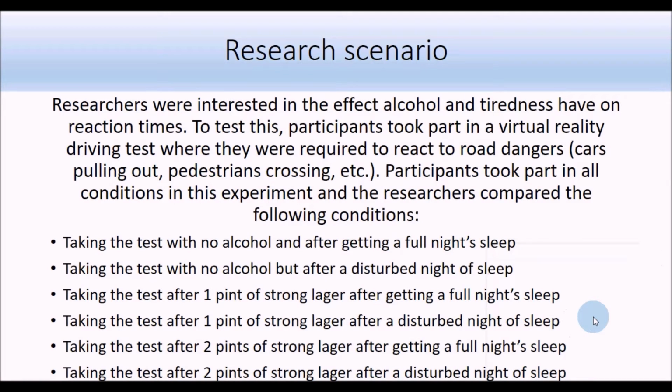So imagine you've got the following research scenario. This time, researchers were interested in the effect of alcohol and tiredness on reaction times. So to test this, the participants took part in a virtual reality driving test where they were required to react to road dangers. And in this design, participants took part in all conditions. So there were 6, if you like, conditions that they took part in, depending on whether they had no alcohol, 1 pint of strong lager, or 2 pints of strong lager, and also depended on whether they'd had a full night's sleep or whether they were somehow sleep deprived, they'd had a disturbed night of sleep.